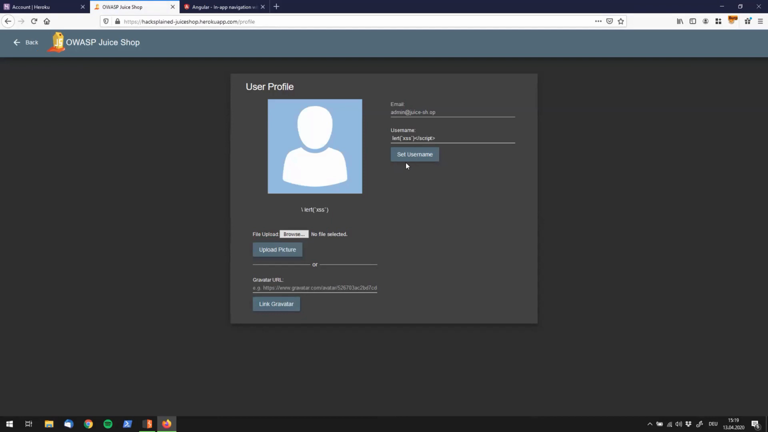Okay, that's interesting. We do see that there was some sort of sanitization going on, because it only says alert XSS. So we know for a fact that there is some sanitization in place, and now we have to try to break that sanitization and circumvent that security control. So let's try again. Let's delete this piece over here and fill in the payload again.